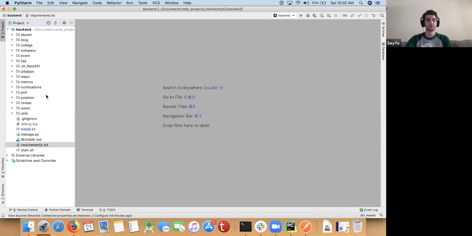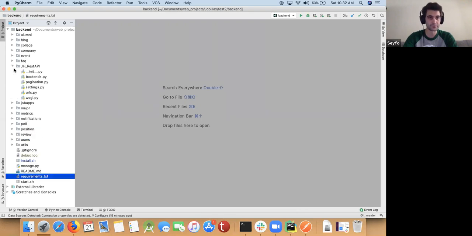So let me go through the structure. When you open the backend folder, you will see these modules. They're called apps in Django terminology, but basically they're just modules which work kind of independently, but dependently on this application. This JH REST API is the main app that manages all the modules.